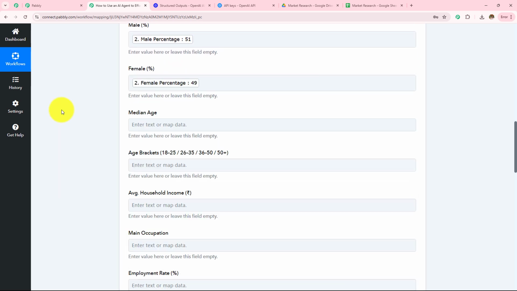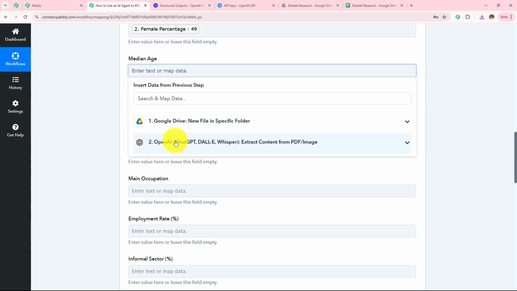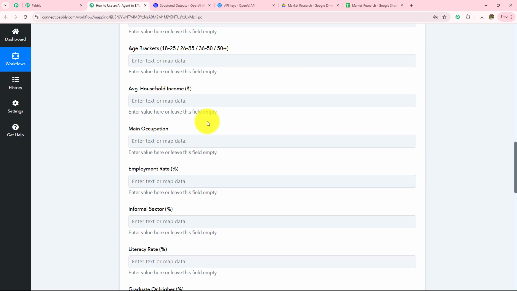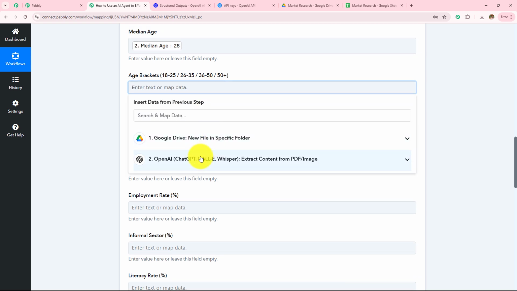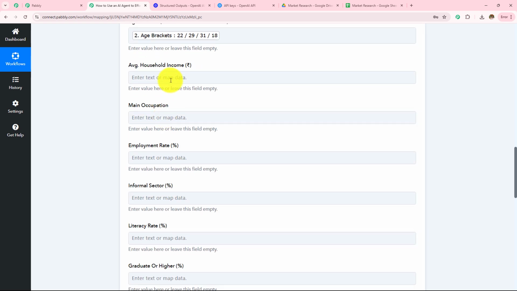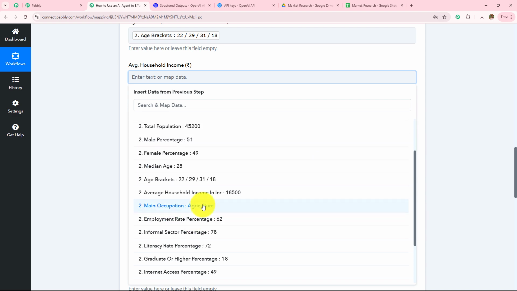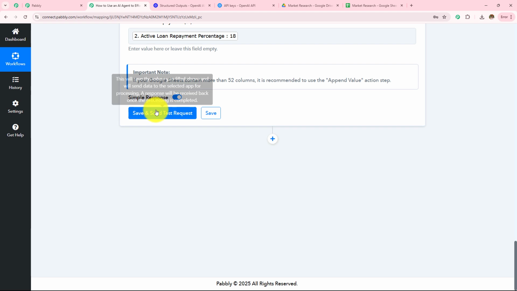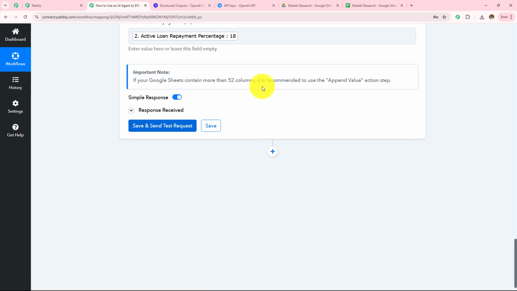The female percentage was this. You can create your own PDF, or if you have a PDF from a different region, you can upload that PDF of all the demographic details, and then you can use AI to extract all the details. So here I have completed mapping all the details. Now I'm simply going to click on the save and send test request. Let's wait for the response.